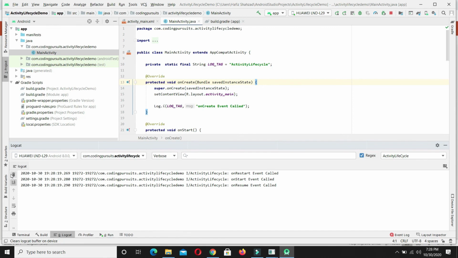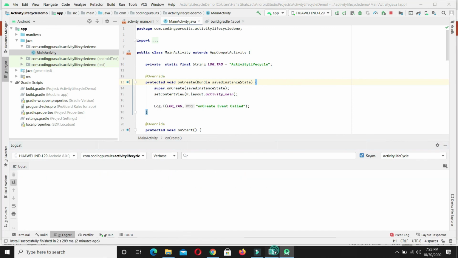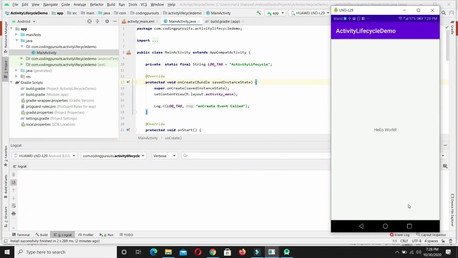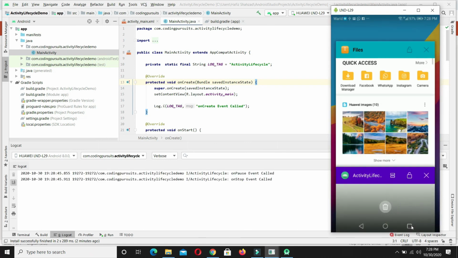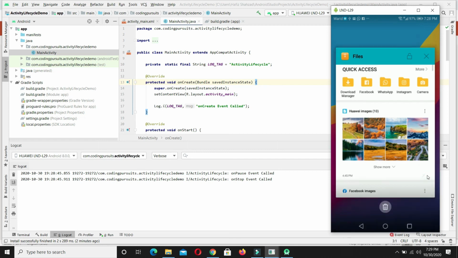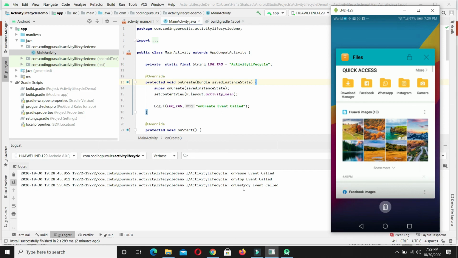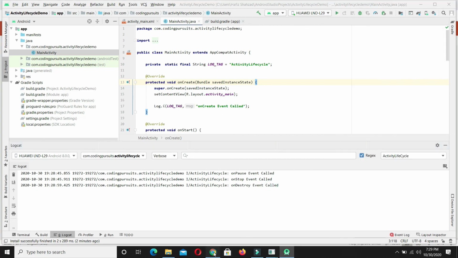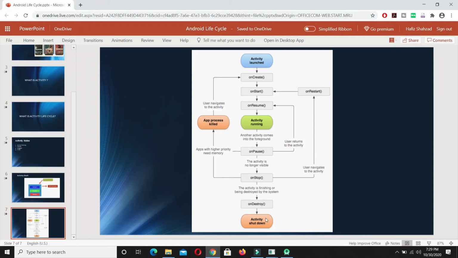So let me clear logs again. And now when I am going to kill this application, it again goes through on pause and on stop because the activity is in the background. So when I click the cross button to terminate this application, I have received the on destroy event and my activity is shut down.